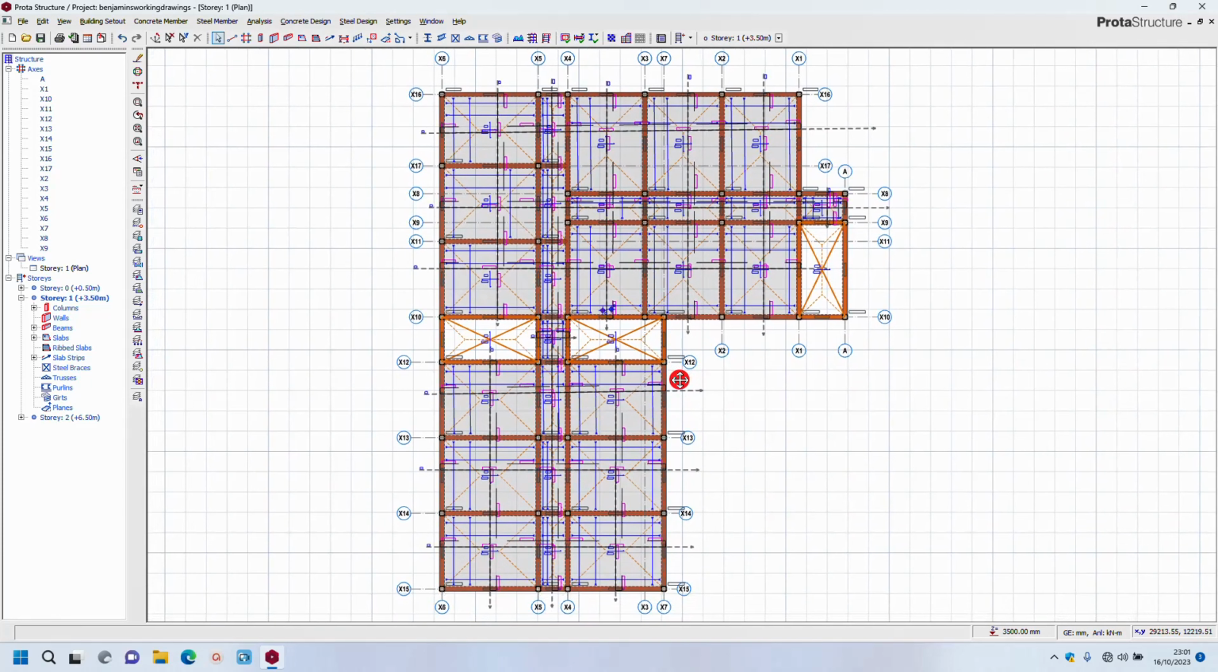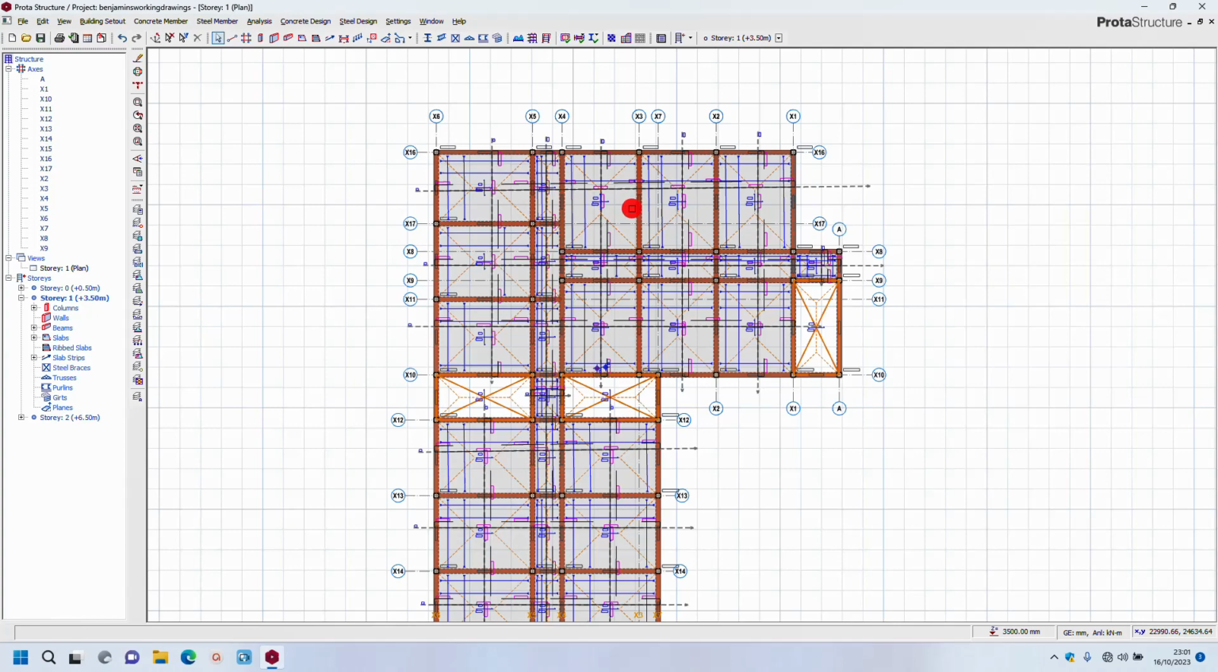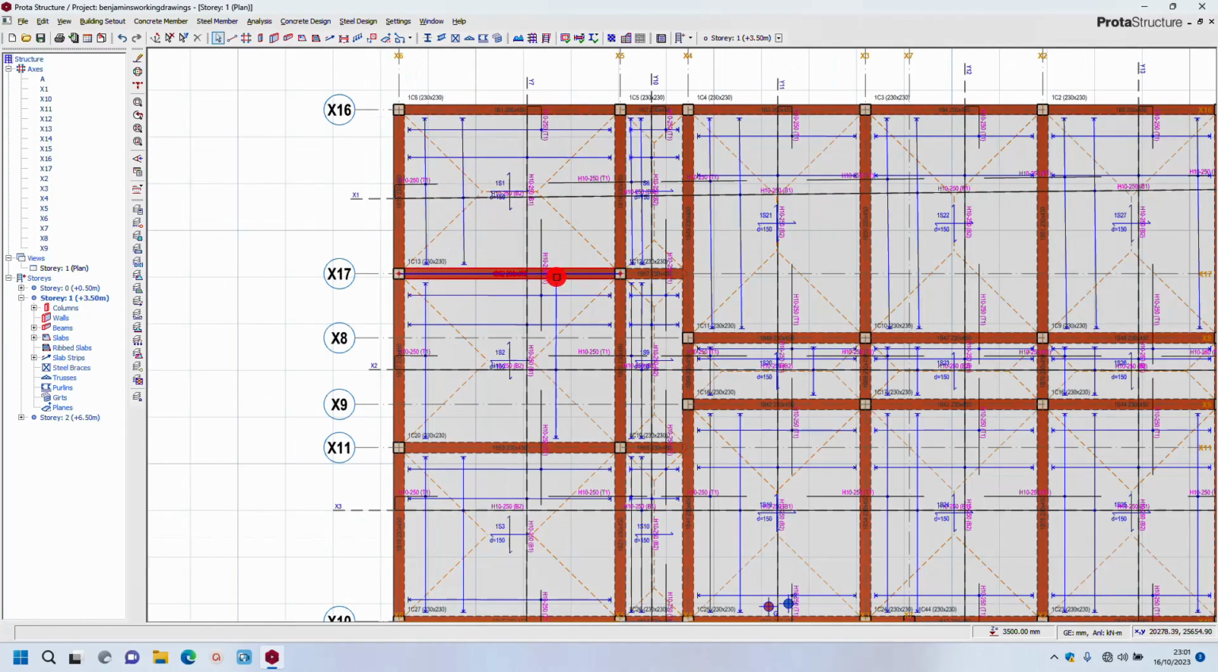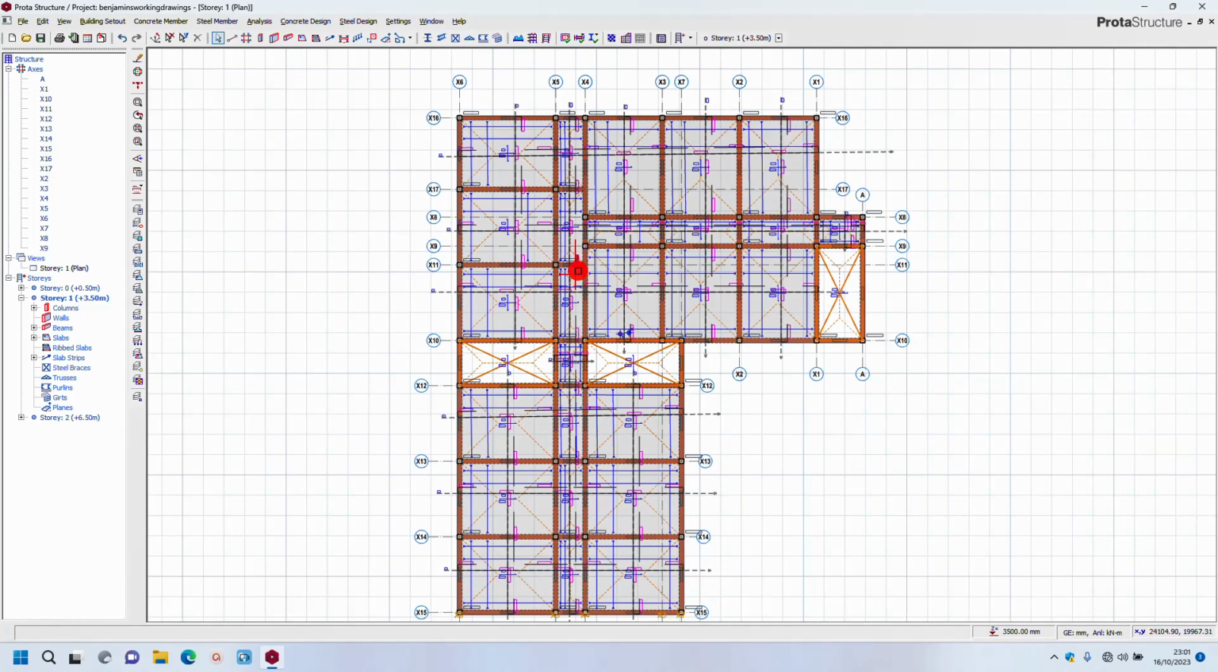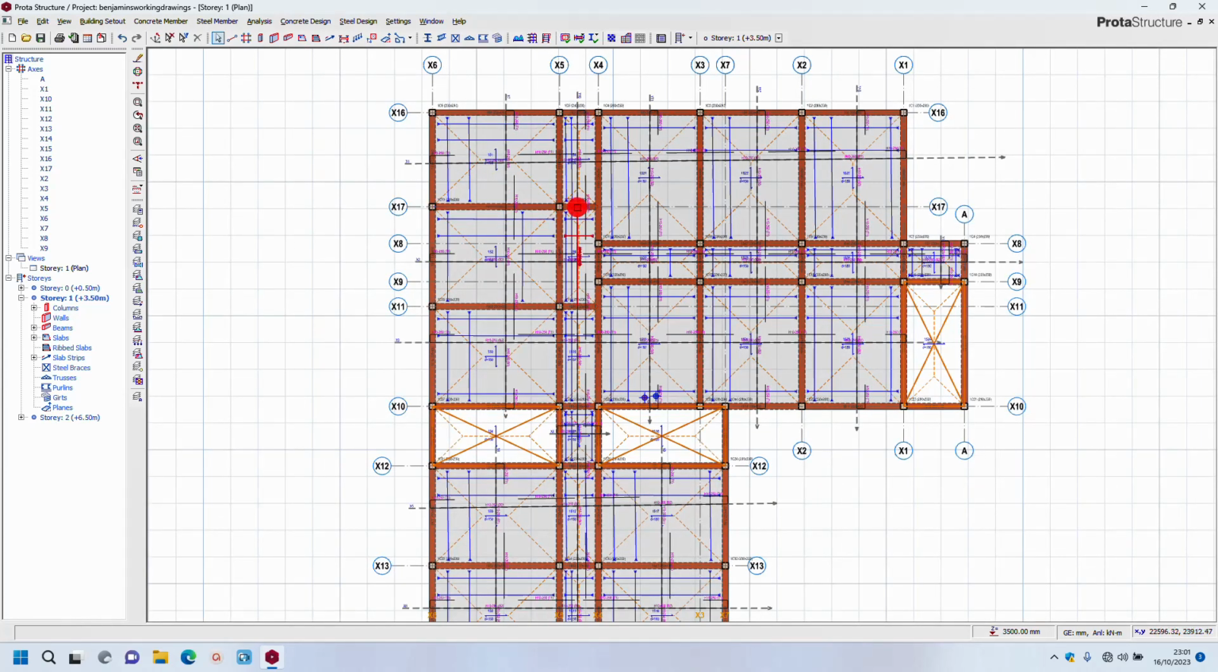This building has already been designed. The superstructure has already been designed. You can see this is our slab strip, and the slab has also been designed already. So I came to story 1 so that we can see how the beams are connecting each other, because we can't just start putting beams anyhow. We have to know how the beams are connecting each other, so we won't end up putting beams in locations that they are not supposed to.